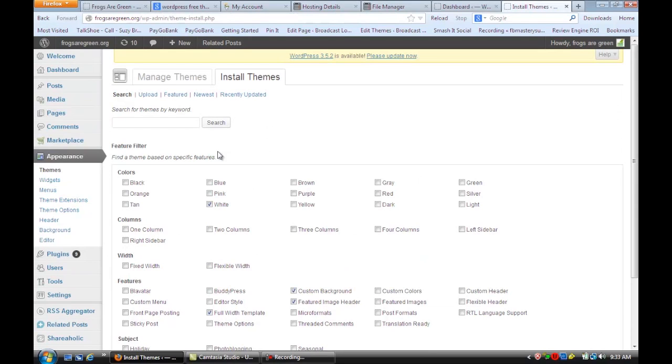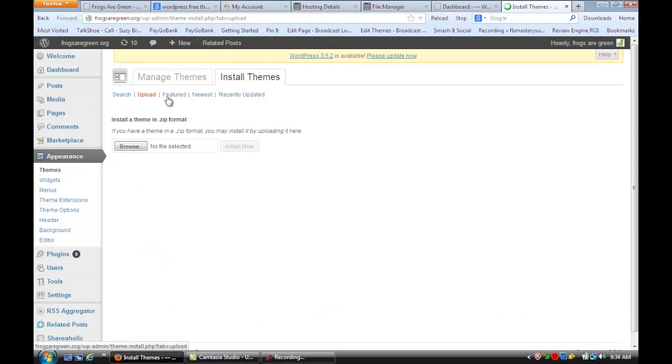Or if you did find one on the web and you downloaded it, you could just switch to upload. You would click the file that's in zip format. It must be in zip format. And then you would install it. And what it will do is it will automatically unzip while it's installing.